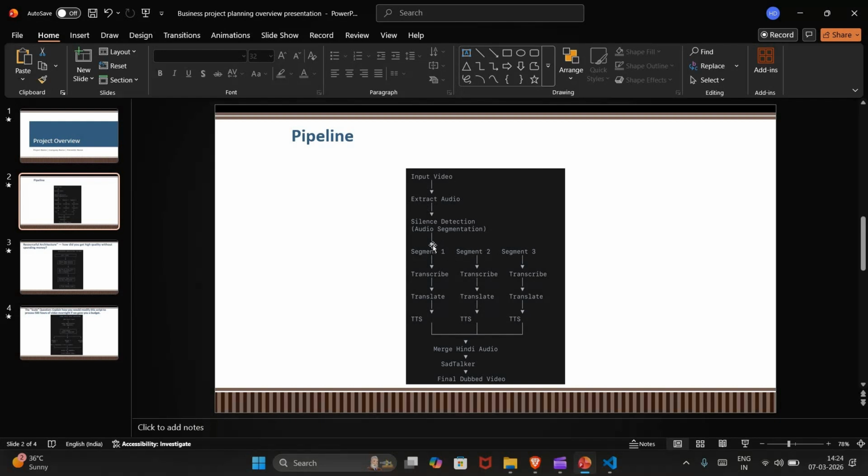As you can see, there are three segments. Each segment is processed independently. For every segment, the system first performs speech to text transcription to convert the spoken Kannada audio to text. The transcribed text is then passed to a translation module which converts the Kannada text into Hindi while preserving the meaning and context of the original speech.